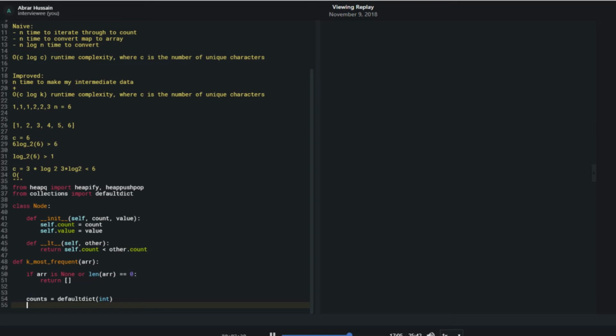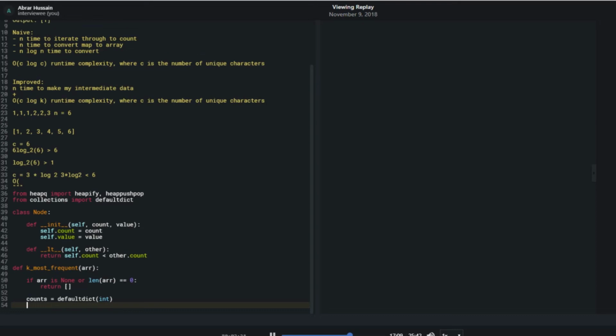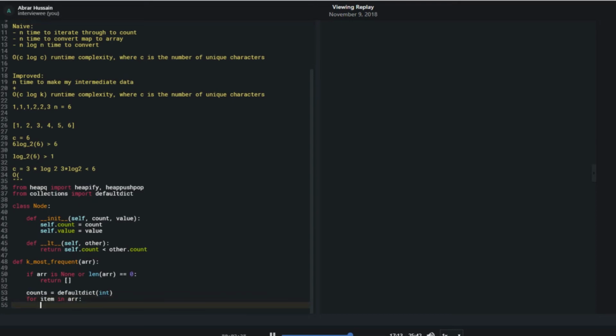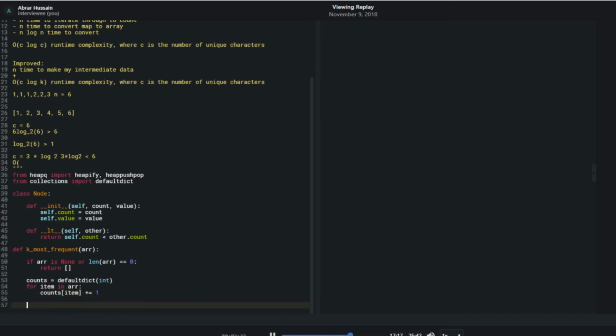So cool. Moving on, I have my defaultdict of counts, and what I want to say is that for item inside the array, counts of item plus equals 1. So now I just avoid all of those checks for keys and all that. And finally, I have my result.